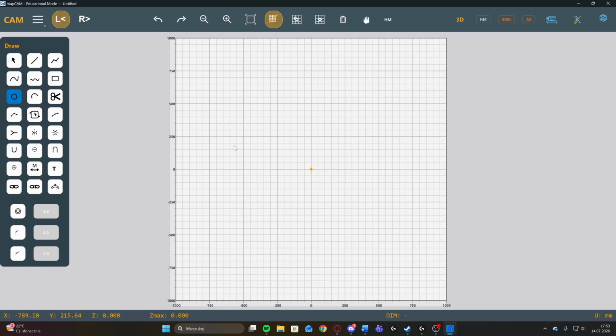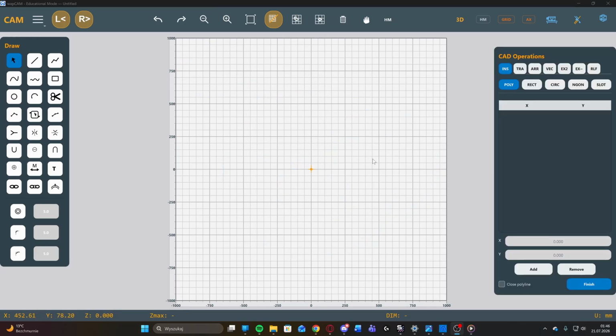Next one is a circle, so like that. It's very intuitive. Okay. When this function is clicked, you can just draw it more like on a grid. There's also one more way to draw a circle.